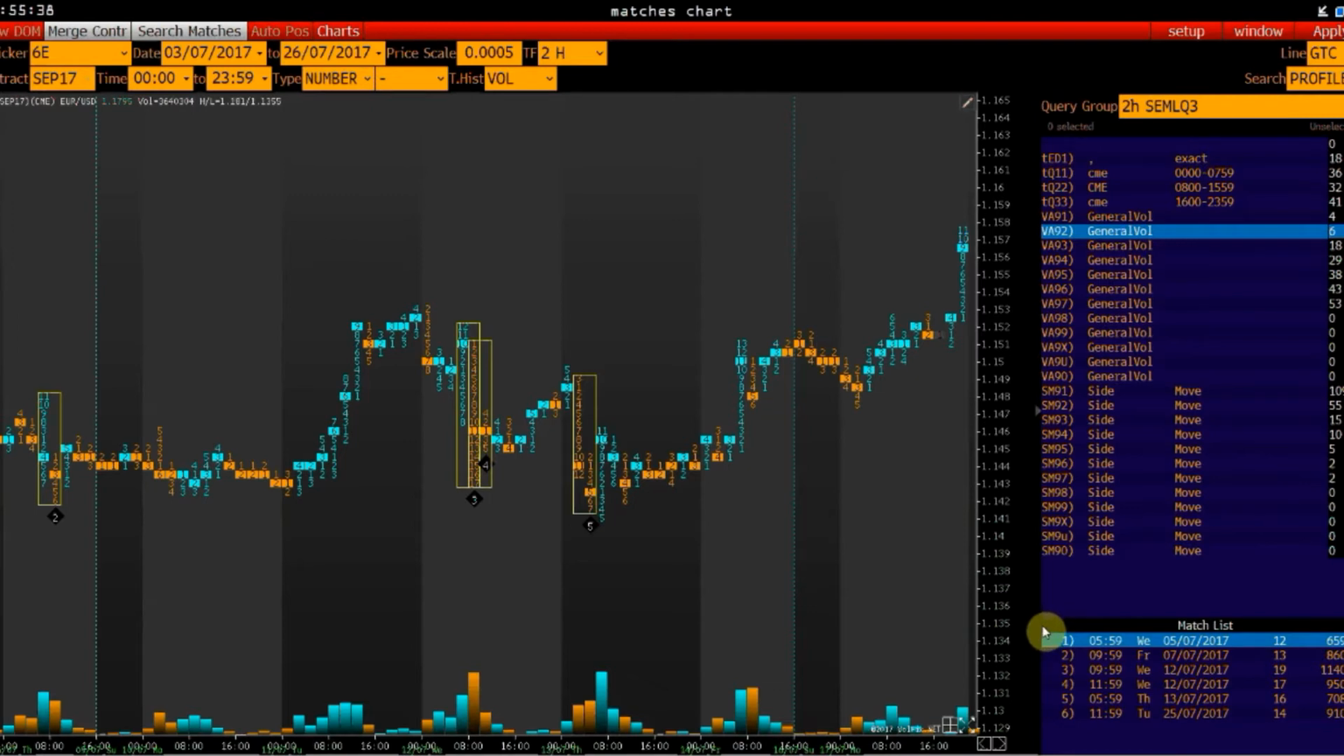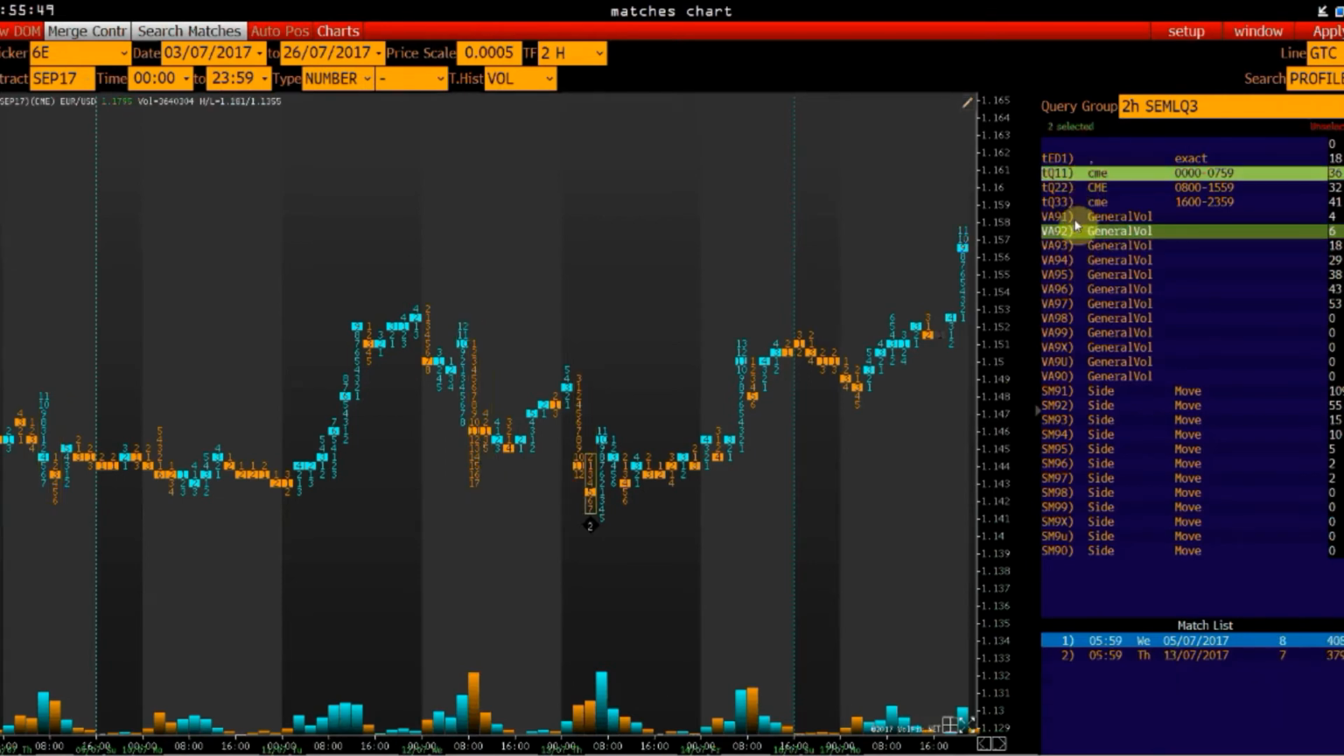In order to see when the same objects appear in the sector of time from 00 to 8 am, let's combine the search query VA92 with the search query TQ11. To do this, hold down the Control button and click on the objects of interest to us.